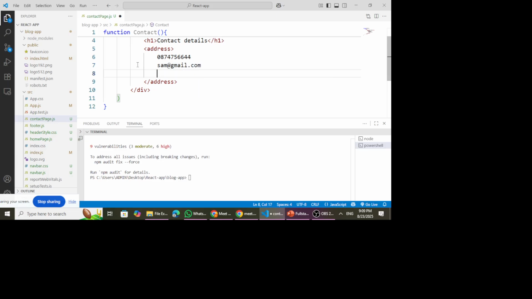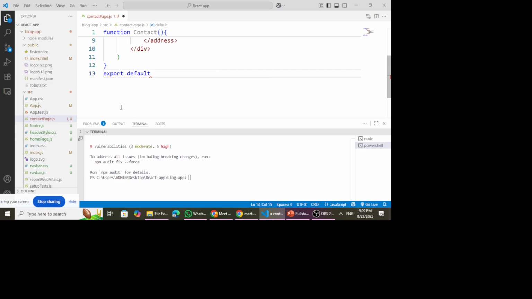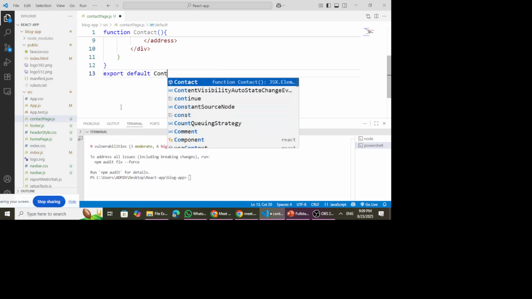I'm also going to put maybe a physical location, and they say location to be maybe Kakuma 1. So these are just basic information on the contact page. Then after we've created this component, you must always remember to export it. So we do export default contact.